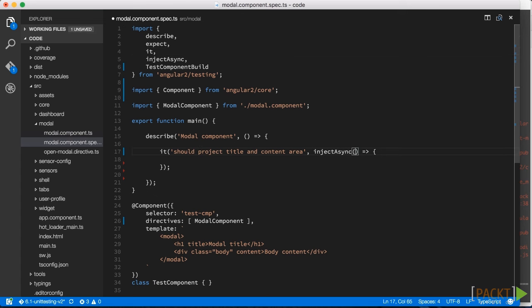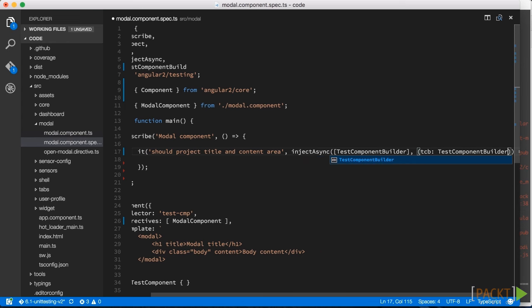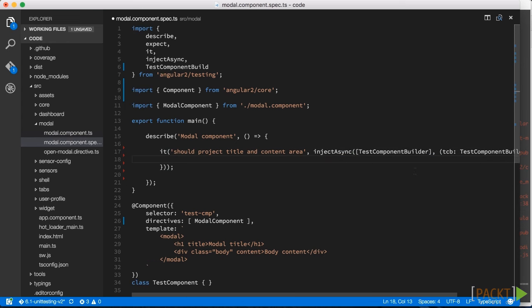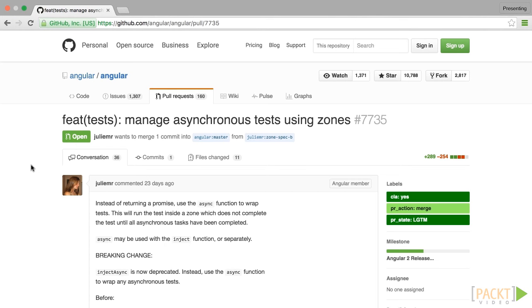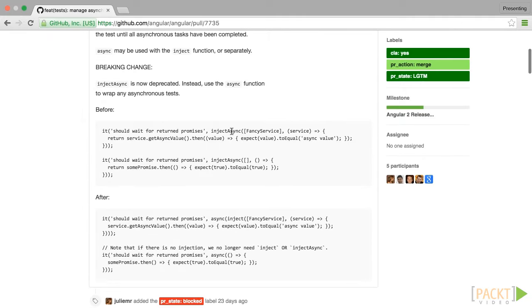So next we need to tell inject async to inject the TestComponentBuilder instance and take it as a parameter to our test function. Just note that this inject async is subject to be changed in the final release of Angular 2. So currently, at the moment I'm creating this video here, there is a pull request open which is going to refactor and change the name of that inject async into async simply.